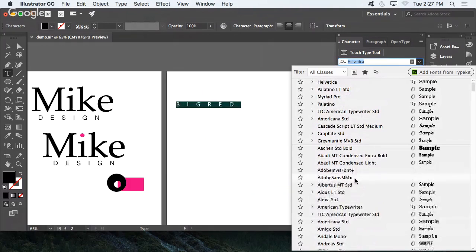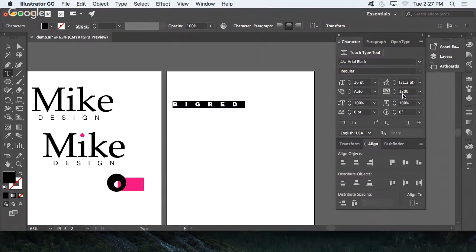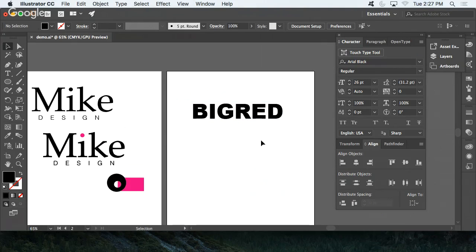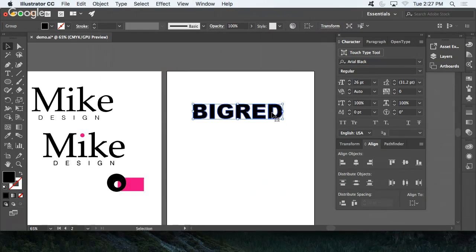Arial Black is what I used. I'm going to go back to zero kerning, and I am then going to make this a little bit bigger. So what I need to do then is basically, let's say, object, create outlines. And again, now it's grouped.